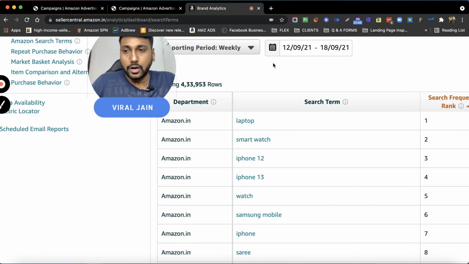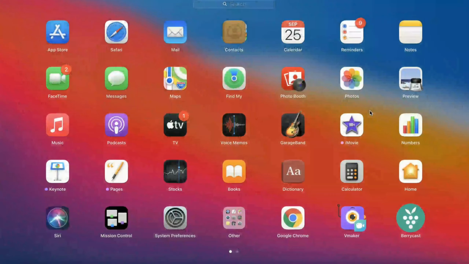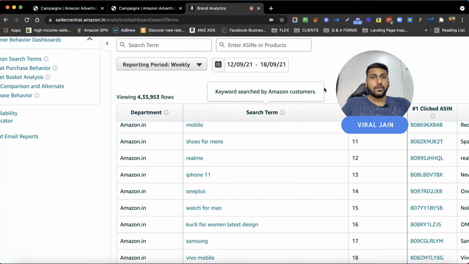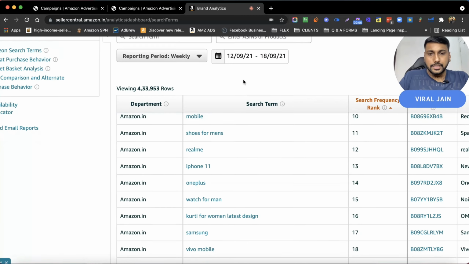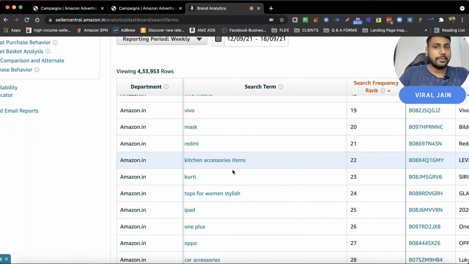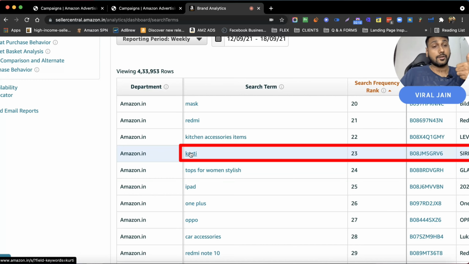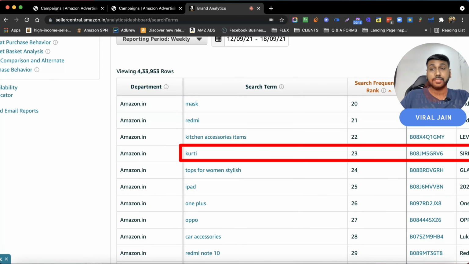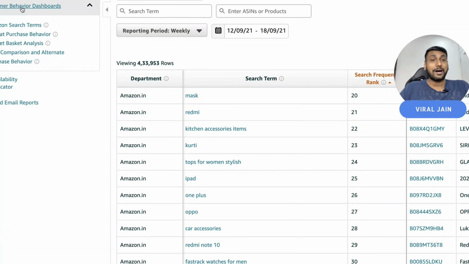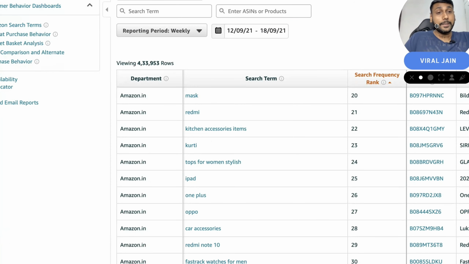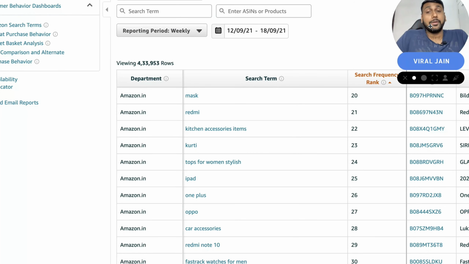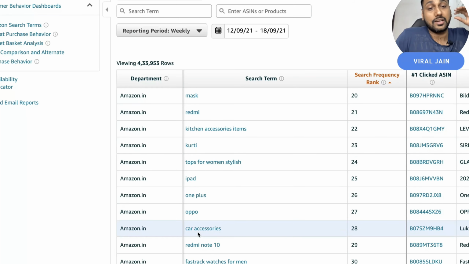Now let me just come back to the normal one. So right now you can see Vivo, Redmi, all these. Kurti is also one of the most searched terms. That gives you an insane amount of data on what people are actually buying. Now this can also be amazing for your product research to understand what's working. For example, car accessories is the 28th search term.